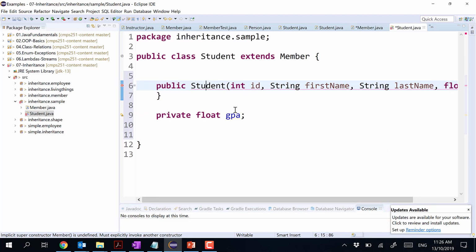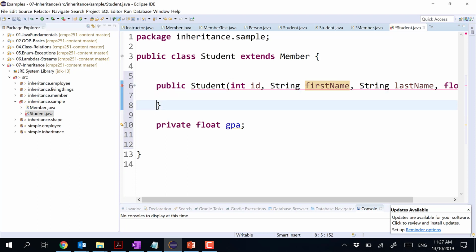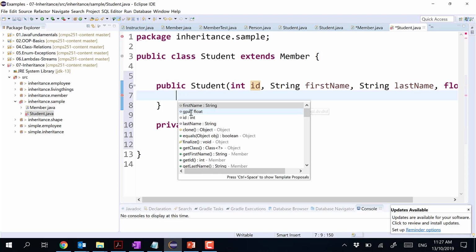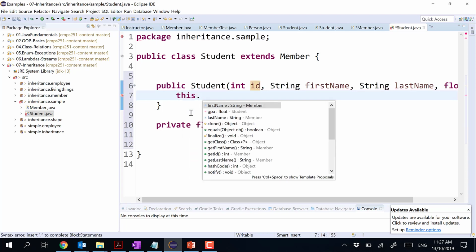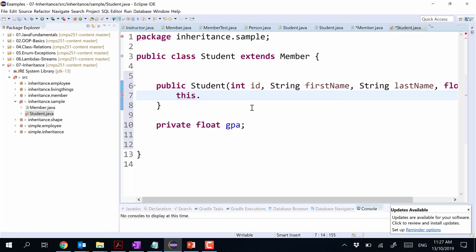So now this ID, first name, last name, where did we define these attributes? In the superclass, yes, in member. Because they were created as private attributes, I cannot access them from the subclass. Even if I try, for example, to put here ID or this.id, it's not visible. This.firstName.